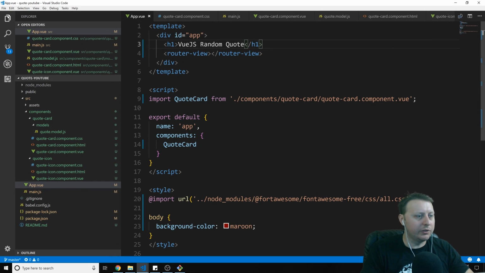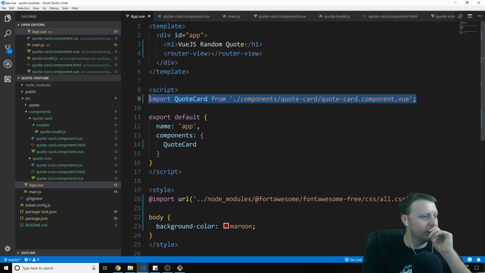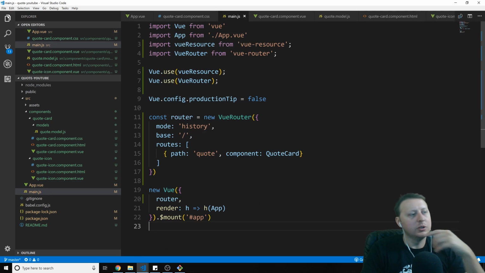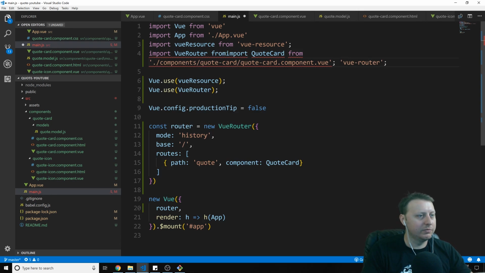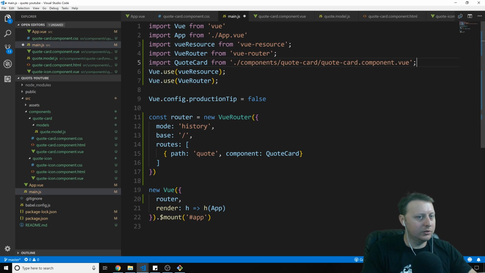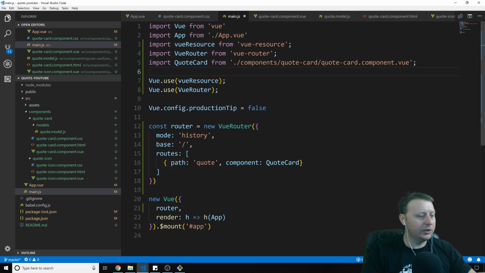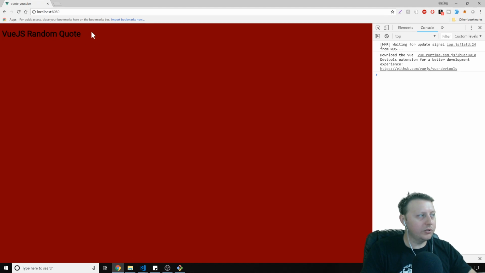I think I forgot to import QuoteCard. No, it's here. Oh, we didn't import it here. So cool, save that. I think that should solve our issue now. And so you'll see we get Vue.js random quote, and there's nothing on the home page, right? Because we didn't set up that route.